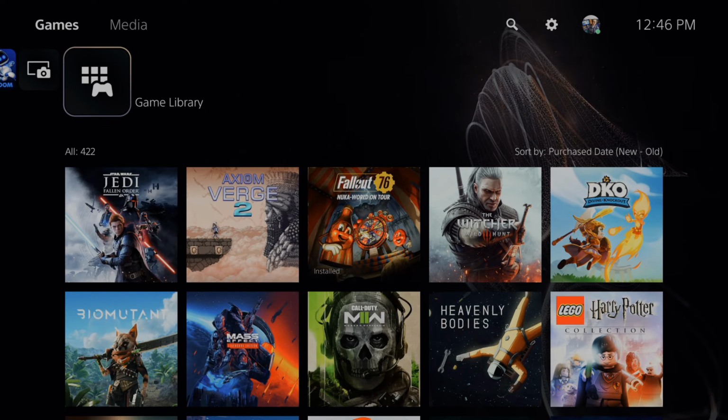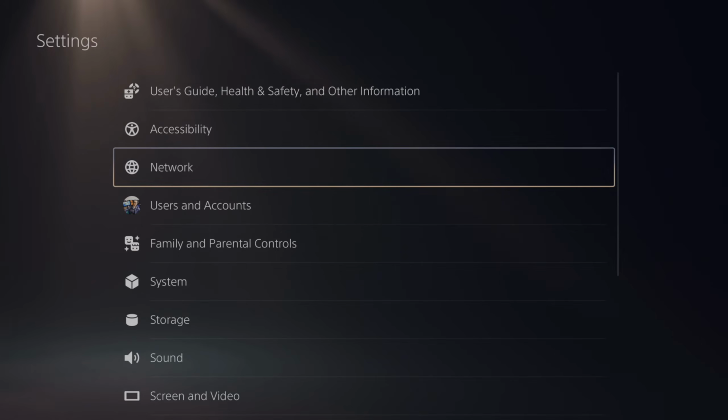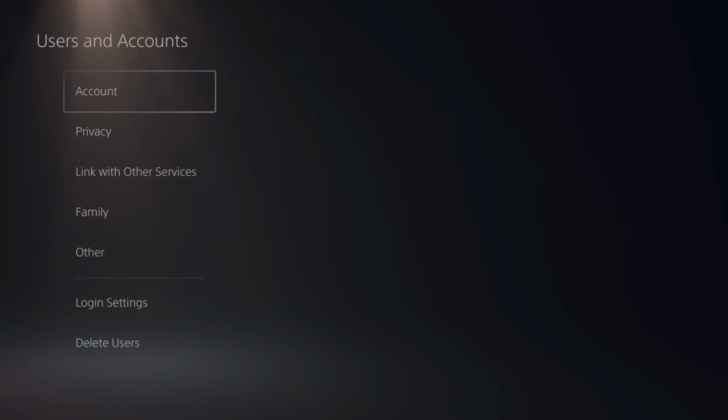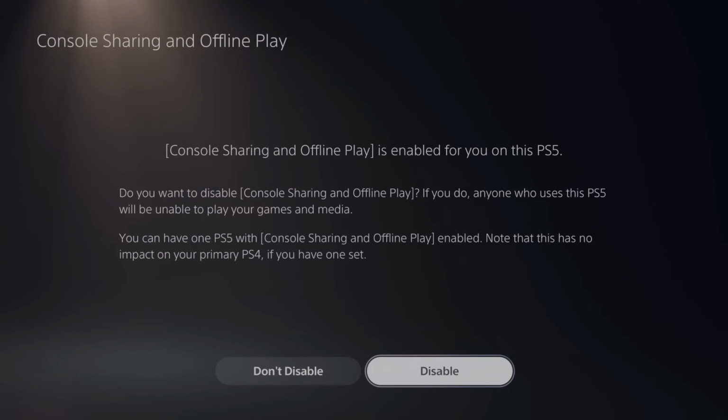Now let's back out of here, then go up to the top and go on over to settings. Then go on down to users and accounts and go to other. And make sure you have console sharing and offline play enabled. So mine says disabled. You can try disabling it and then re-enabling it. Maybe there's an issue with your account and it's not sharing it with other profiles on your PlayStation.